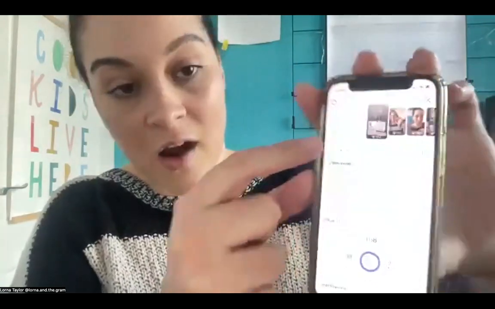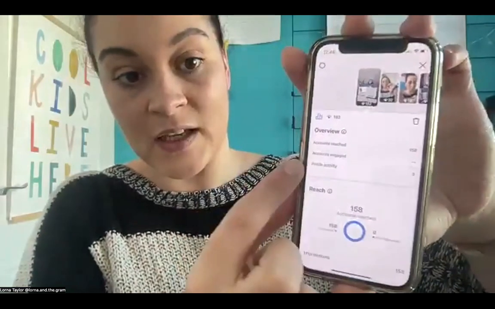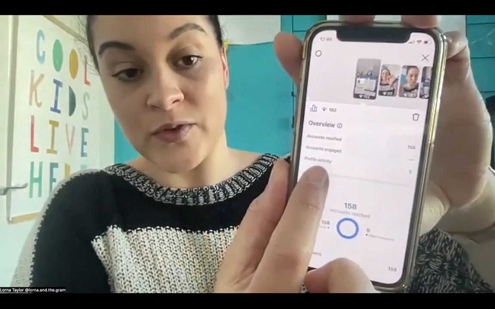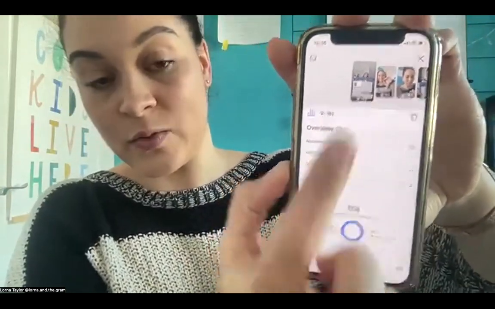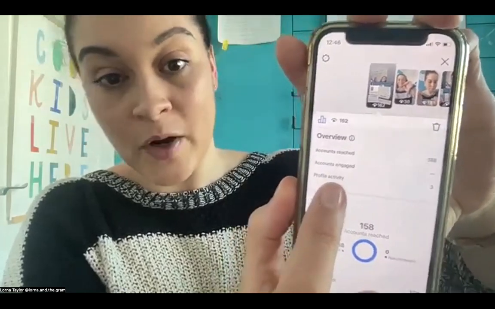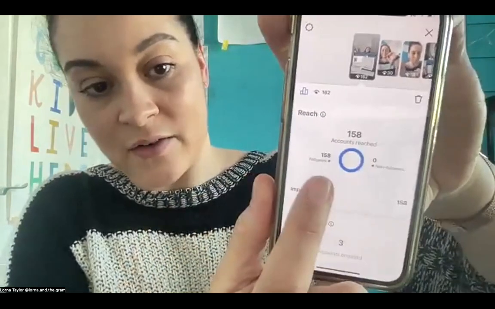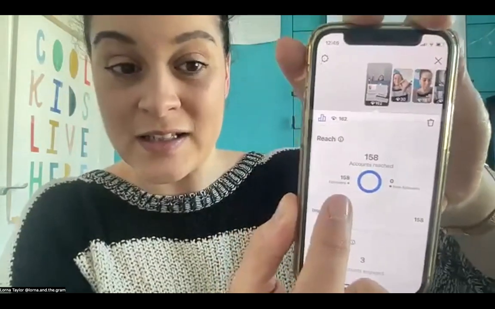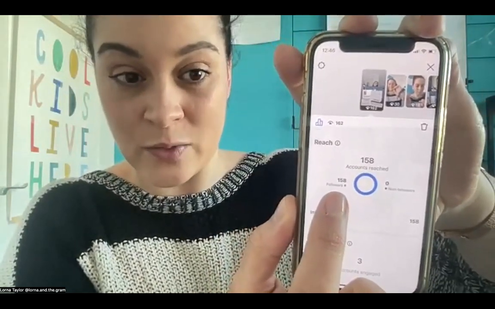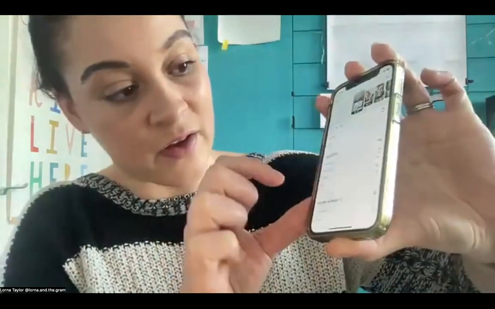If you click on the little graph, it gives you an overview, all your stats, like how many people it reached and whether anybody then clicked onto your profile. So this is interesting. Of those 162 people that have seen this story, 3 of them have then visited my profile. It gives you a breakdown of followers and non-followers. Instagram stories is likely to be 99% of your followers because they're already in your audience.